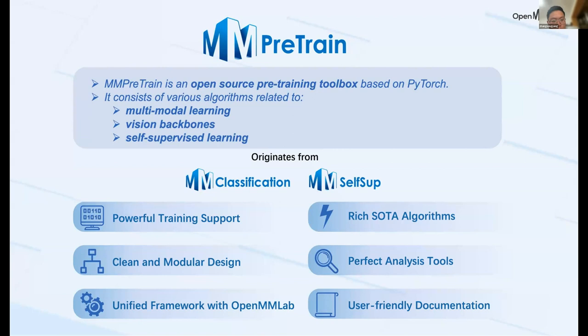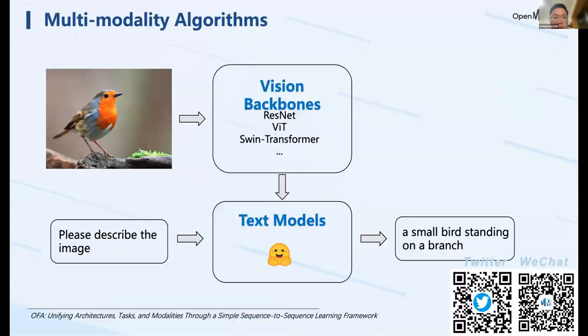And also, MMPreTrain is a unified framework compatible with OpenMMLab, and we can use MMPreTrain to provide powerful backbones for downstream tasks. Also, the user-friendly documentation is helpful for all users to quickly find useful knowledge about our codebase. So first, I would like to highlight the recently upgraded new features, the multimodality algorithms.